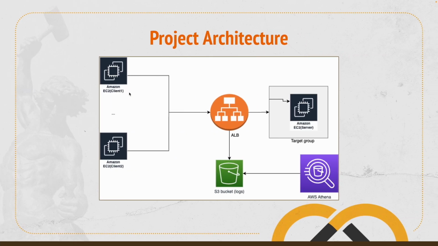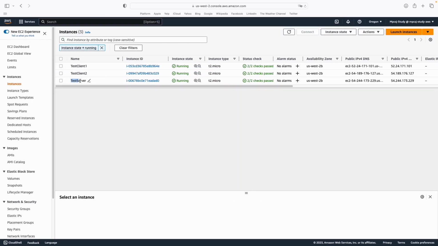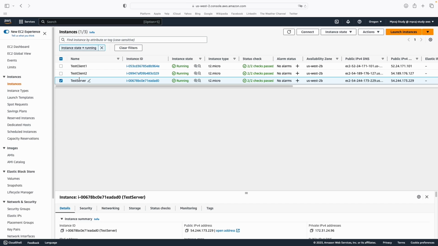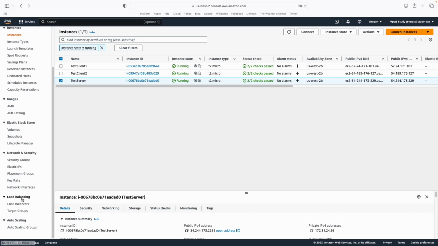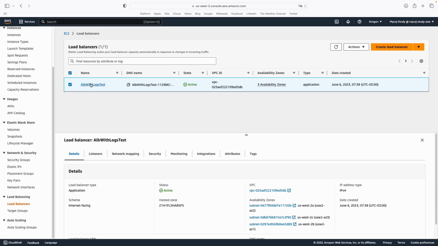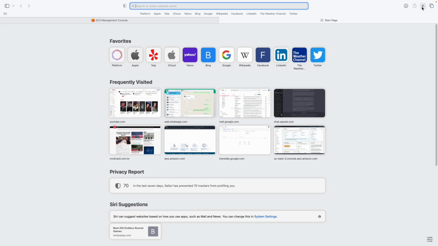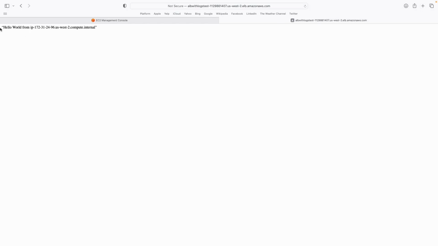According to our previous diagram, this is what we have. We have the test server, which simulates the server that runs behind the target group and the load balancer. I also created two extra EC2 instances to simulate two clients making requests to the test server. So these are our EC2 instances, and here in the load balancer section, we can see the load balancer that was created for this application. If I copy the DNS here and paste this in the browser, you should see this message.